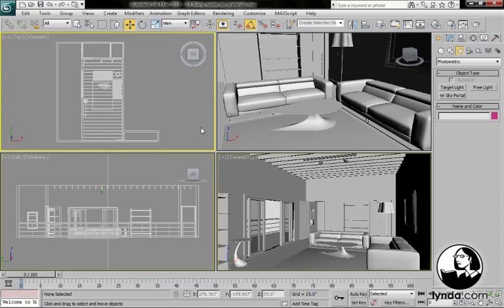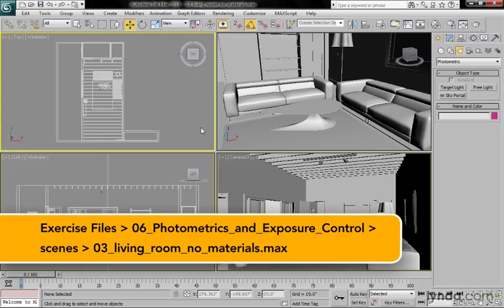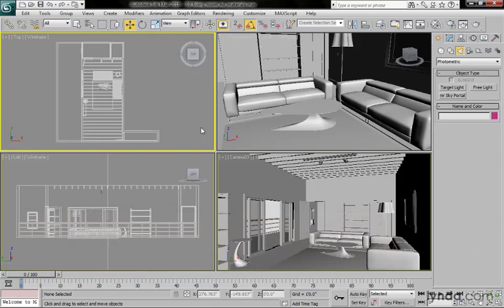Now that you understand the essentials of how photometrics are supposed to work and the importance of modeling to scale, we can start building a scene with photometric lighting. We're going to start with a free light because that's the simplest.